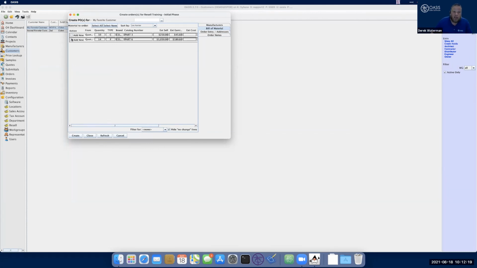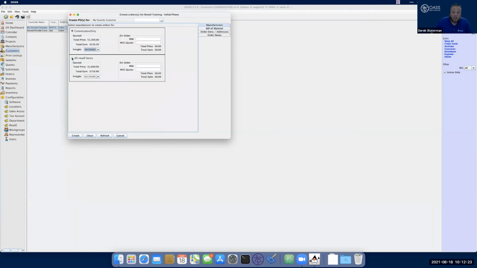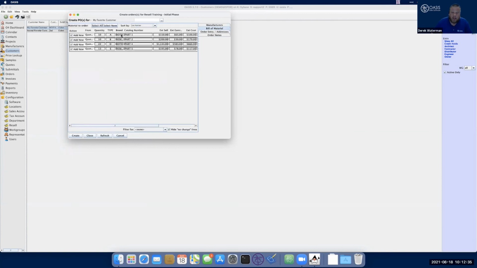And if you needed to adjust it, you can check as such. For today, we're going to do resale items, and it puts all those manufacturers into one radio box called all resale items. And when I go to the bill of material, you'll see the two lines from the manufacturer that's set to both resale and commission, and the two lines that's set to resale only.